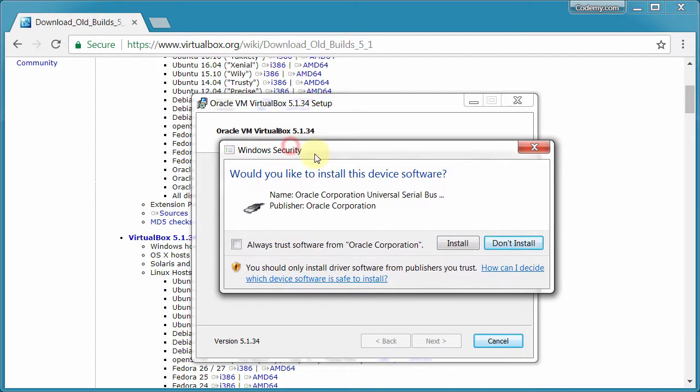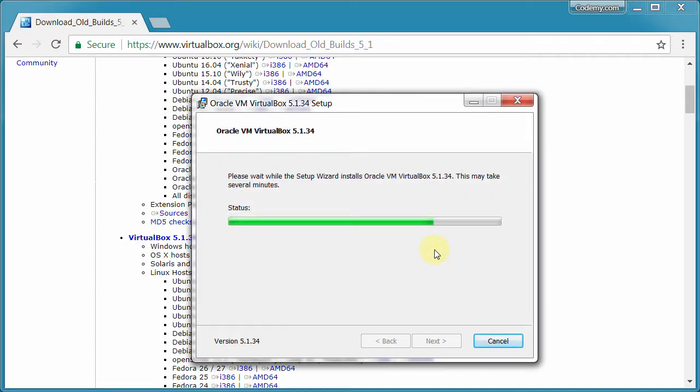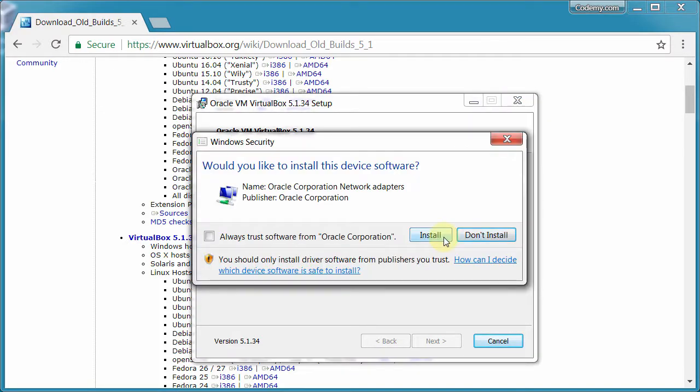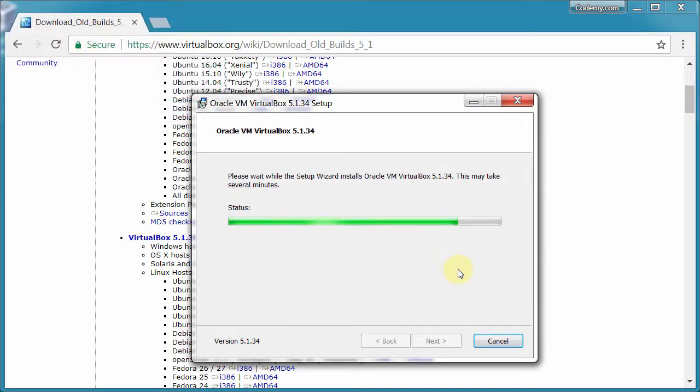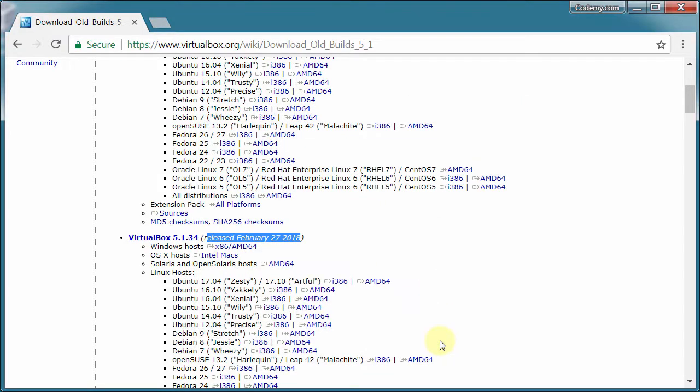And you may get little pop-ups along the way. I don't know if you can see this in this video, but would you like to install device software? Always click yes, install these things. Network adapters, yes. Network services, yes. These things basically allow this software to connect to the internet using your network card on your computer, so they need permission to do that. Okay, so we're done. We can click this button to start. We can click finish, and boom.